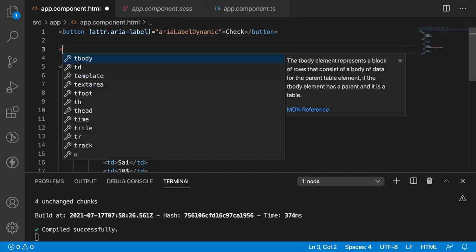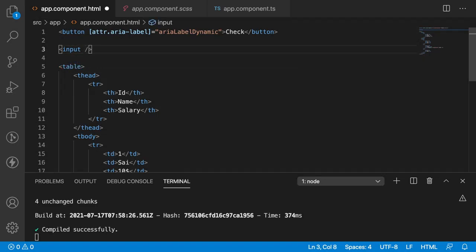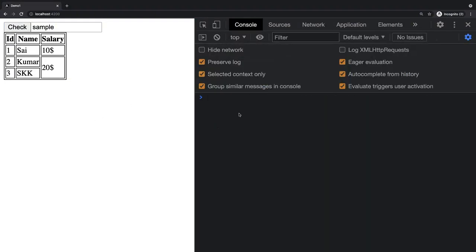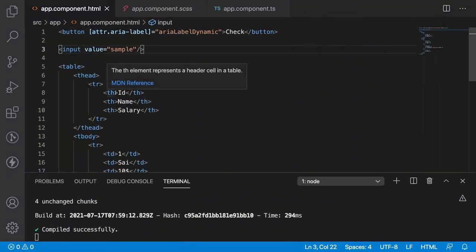One more case. Let me create an input field, and the input field has a value, and this value let me give sample. Save this and go back. If you see here, I got that sample here. Now what I want to show you is, whenever this is created and I want to create it as a property binding, it works like an attribute and it works like a property binding.